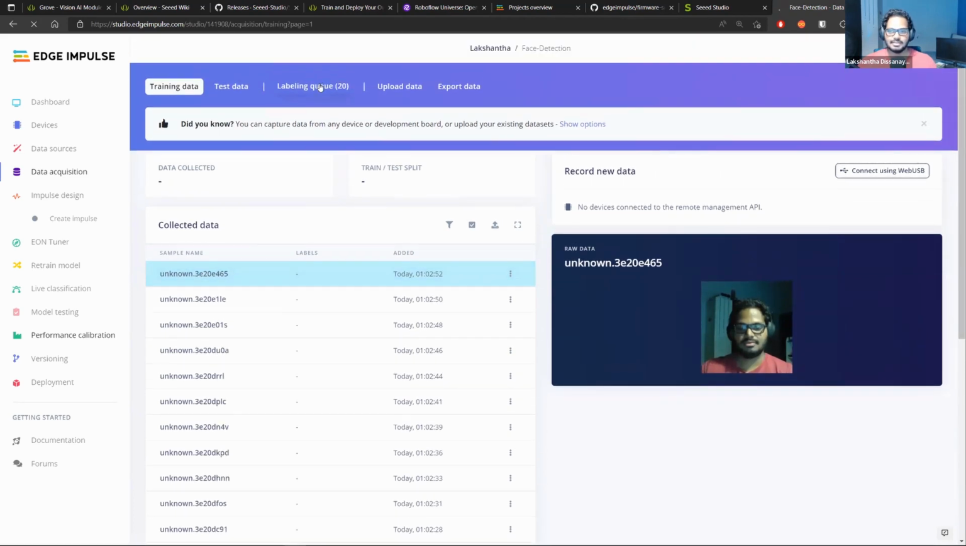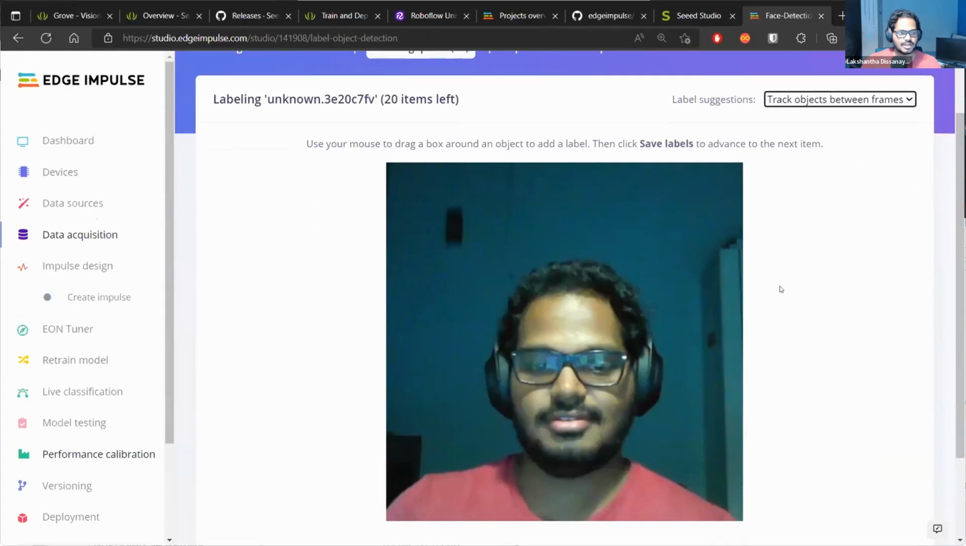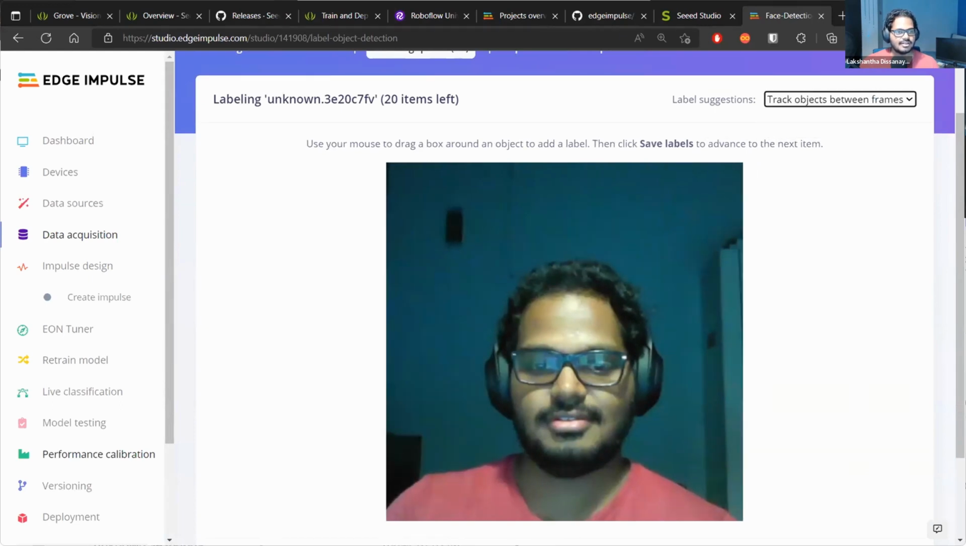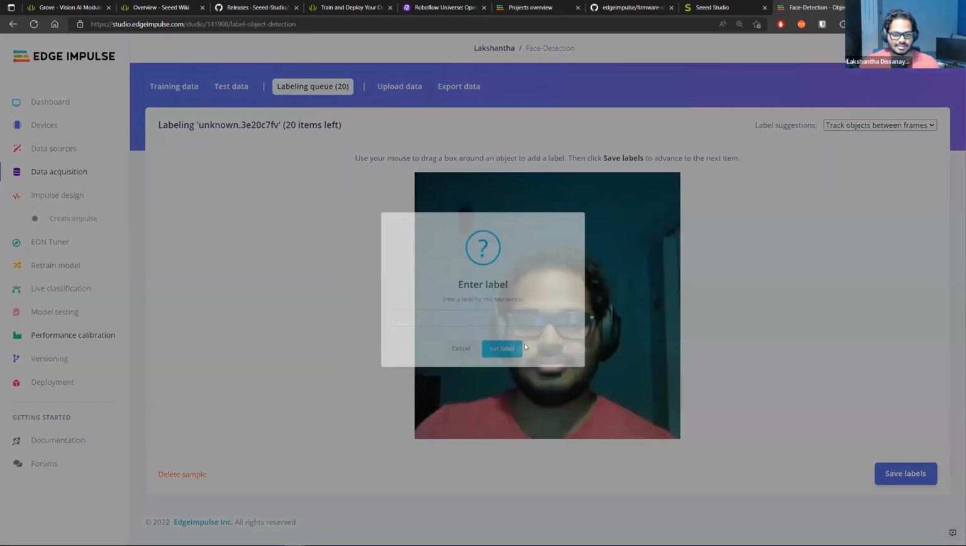this part, labeling queue, and then you select this label suggestion as, okay, cannot be seen. Track between frames, right? Because we are only labeling one particular face. But if you want to label many different objects in the image, you need to select this one. It will help you label better, but this will track your labeling. So I will quickly label.